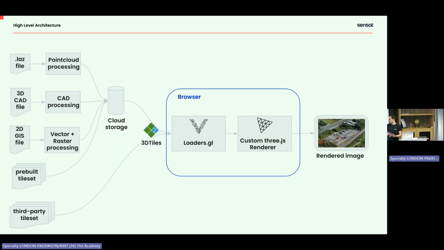So to take a little bit of a look at our high-level architecture, this is how we use the VisGL stack. When I say VisGL stack, I really mean loaders.gl. We are probably a little bit unique in that we don't really use VisGL in the way that a lot of the other talks that have come earlier in the day have done.